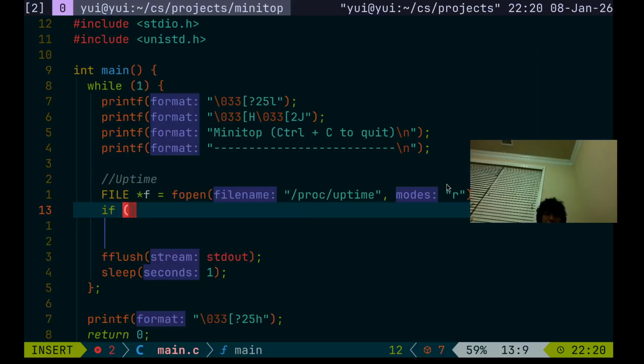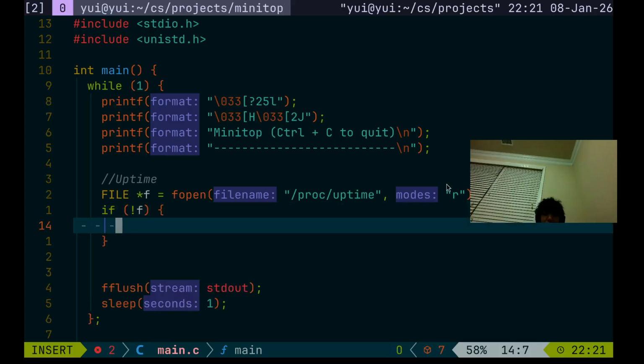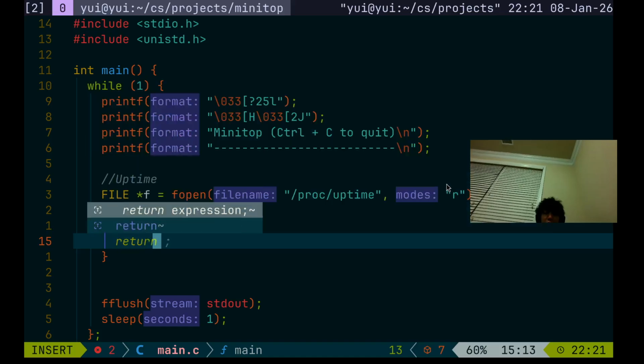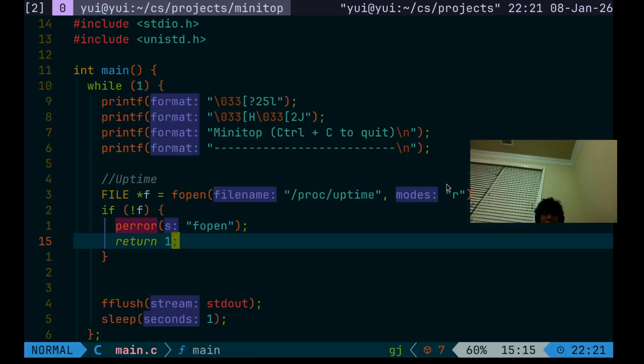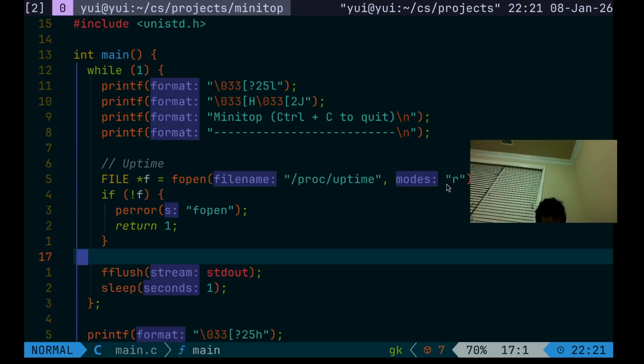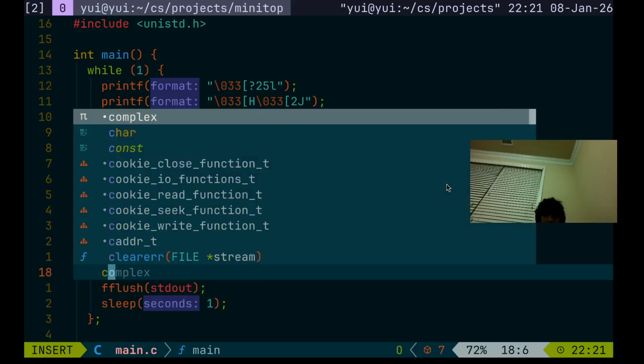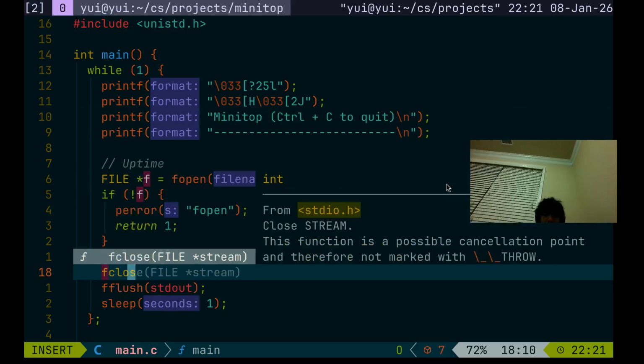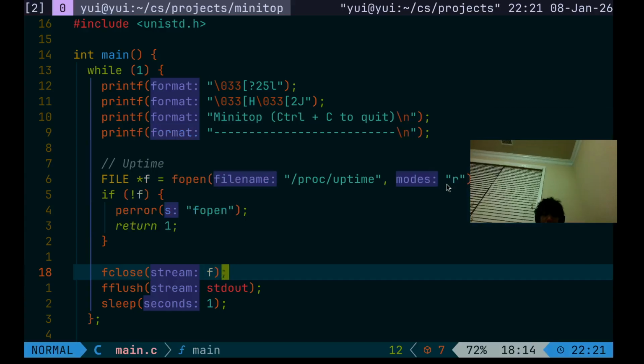Yeah, and if the file does not exist, which is a failure, we're gonna raise an error. The error is gonna be fopen, right? And we're gonna return 1, which indicates that our program has failed. So now after opening the file, we can close it. Let's do fclose on the stream.